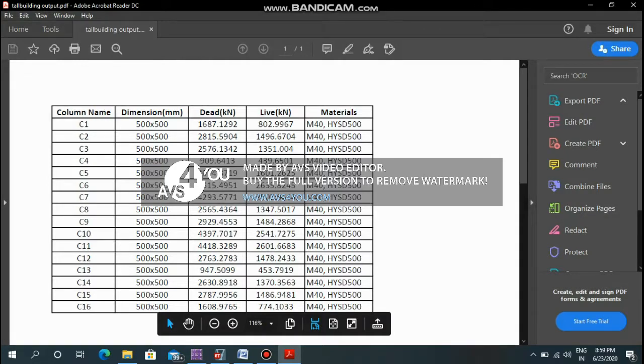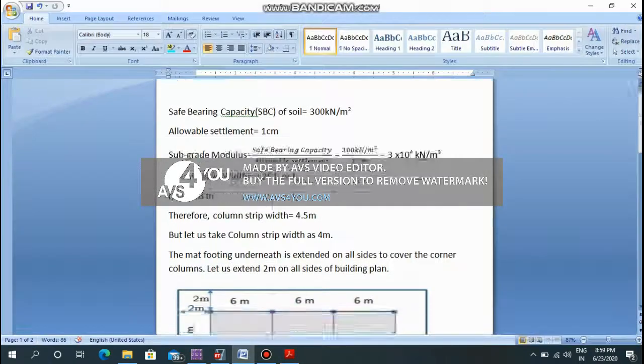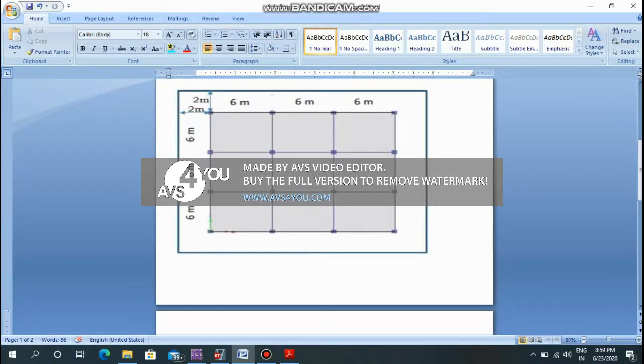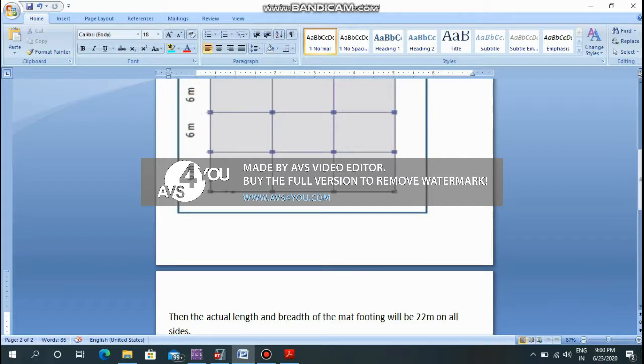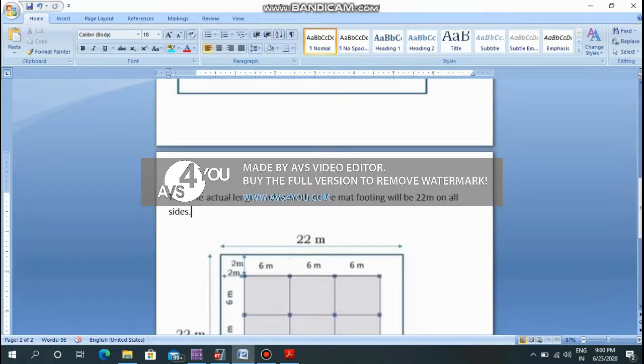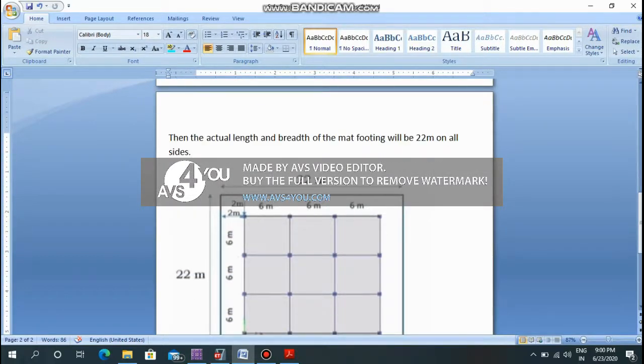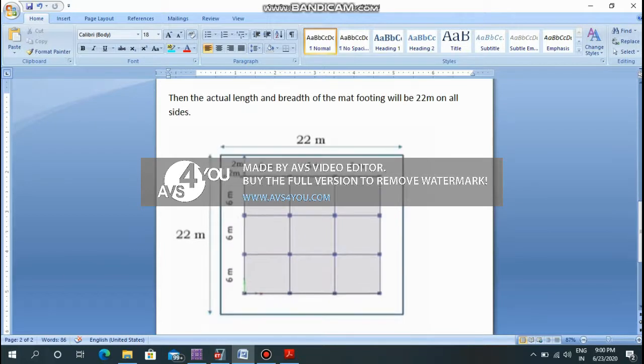Next, the mat footing underneath will be extended on all sides to cover the corner columns. So let us extend the mat footing by 2 meters on all sides. After extending 2 meters on all sides, the actual length of mat footing becomes 22 meters by 22 meters.